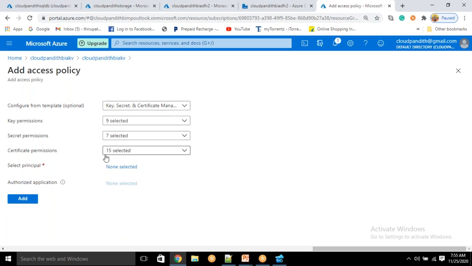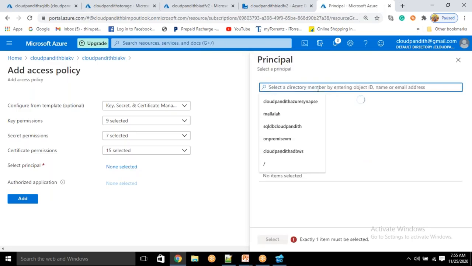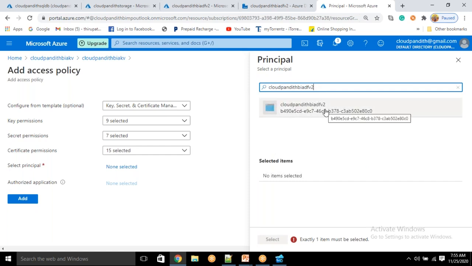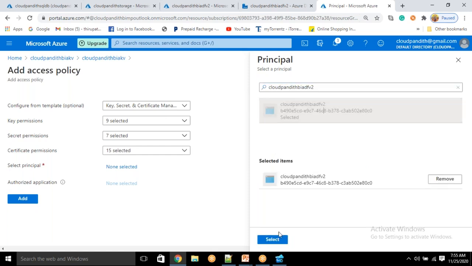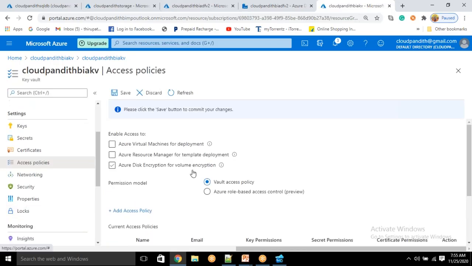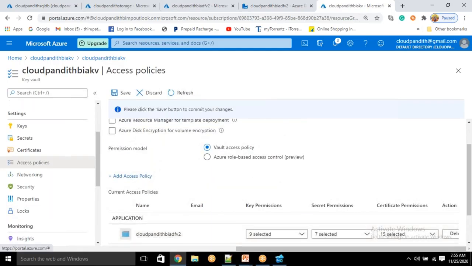Now these permissions you want to grant to whom? Click select principal, none selected, right? Click selected now. Now it will ask you the name. My data factory should be able to access, so give the data factory name: Cloud Pandit ADF2. Select this, click select. So you added the data factory now. Just click add.